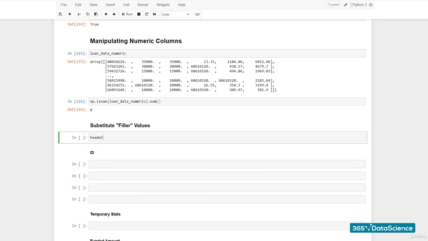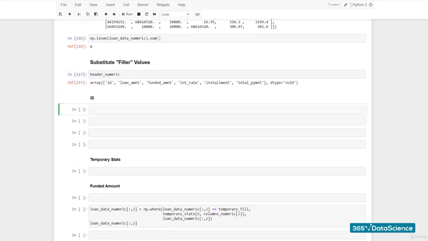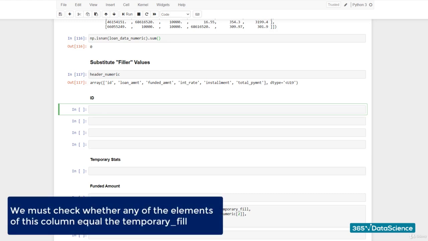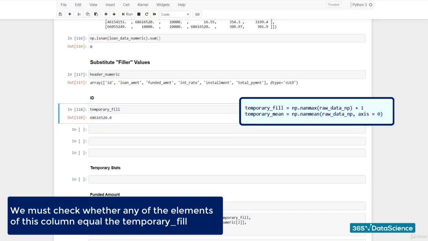Now, we'll display the headers to see what each column contains. The first one holds all the IDs for the different accounts. These are supposed to never be missing since they serve as an index for the other values in the row. To check if that's the case, we must be a bit creative, since we already explained that all the missing values are filled up. So we must check whether any of the elements of this column equal the temporary fill we define in the first part of this practical example. If you need a reminder, here's what this variable looks like.